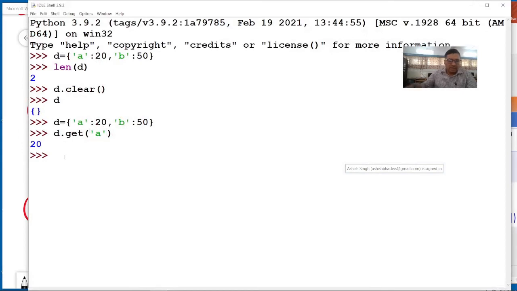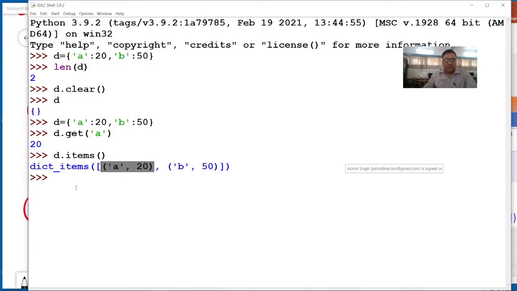Just see this practically also. If I say d dot items, it will give you key and value. You can see here A key has value 20, B key has value 50. So it returns key and value in the form of tuples. So a list of tuples you will receive from this.